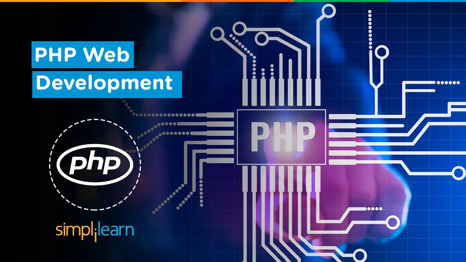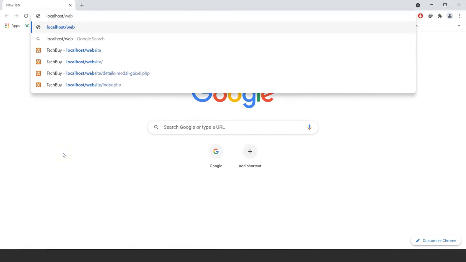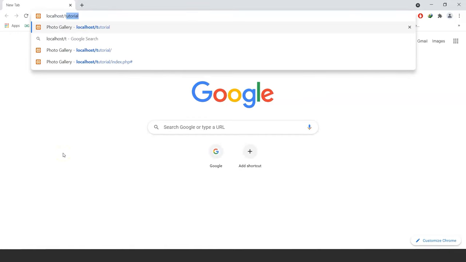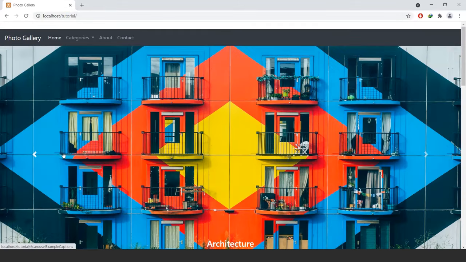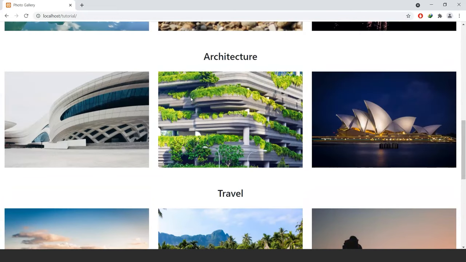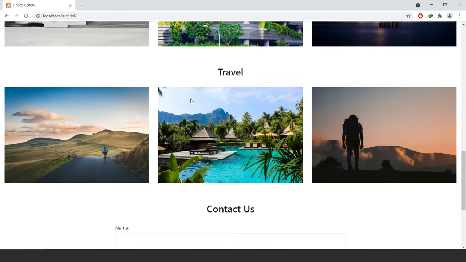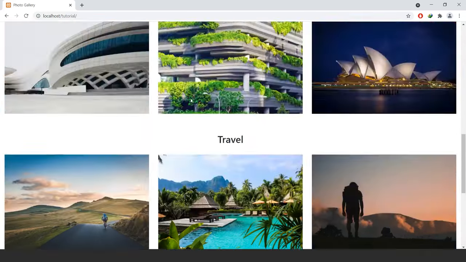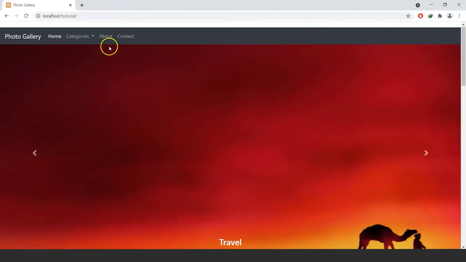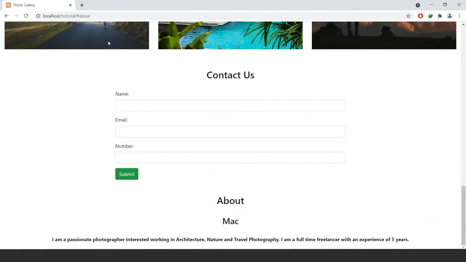So let me just quickly go to my browser and type in localhost followed by the name of the folder where I've created the website. So I'll be making a photo gallery website like this. In case you're a photographer, you can build a similar website in order to showcase your talent. And if not, you can always create your own personal website for anything you're passionate about. So without any further delay, let's get right onto the tutorial.